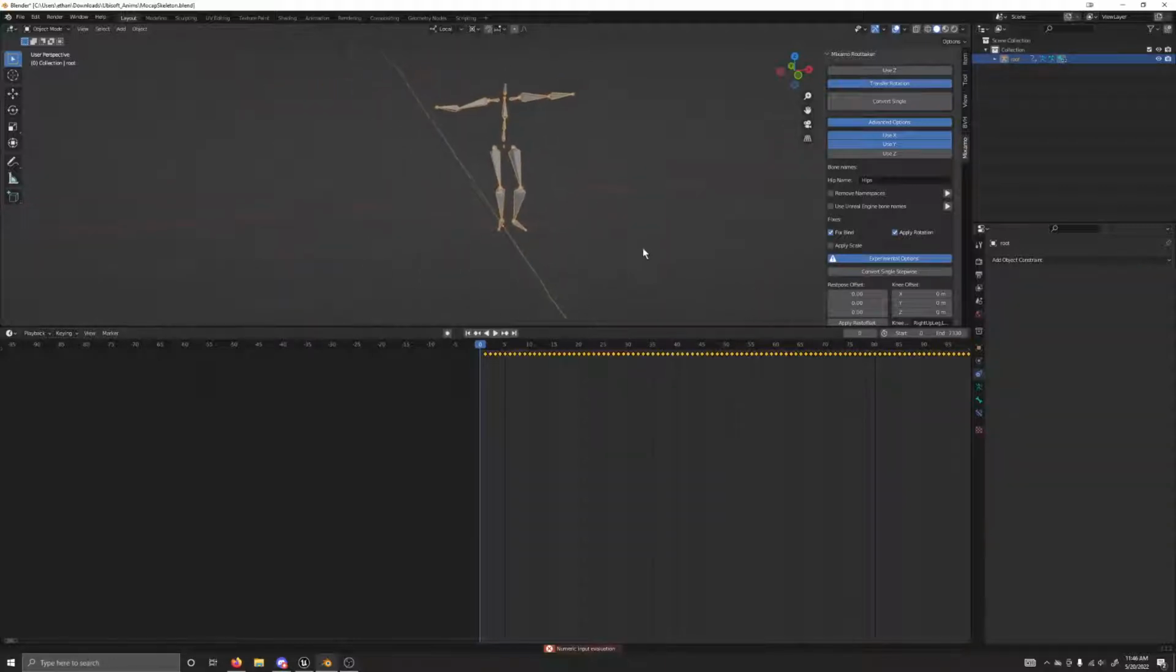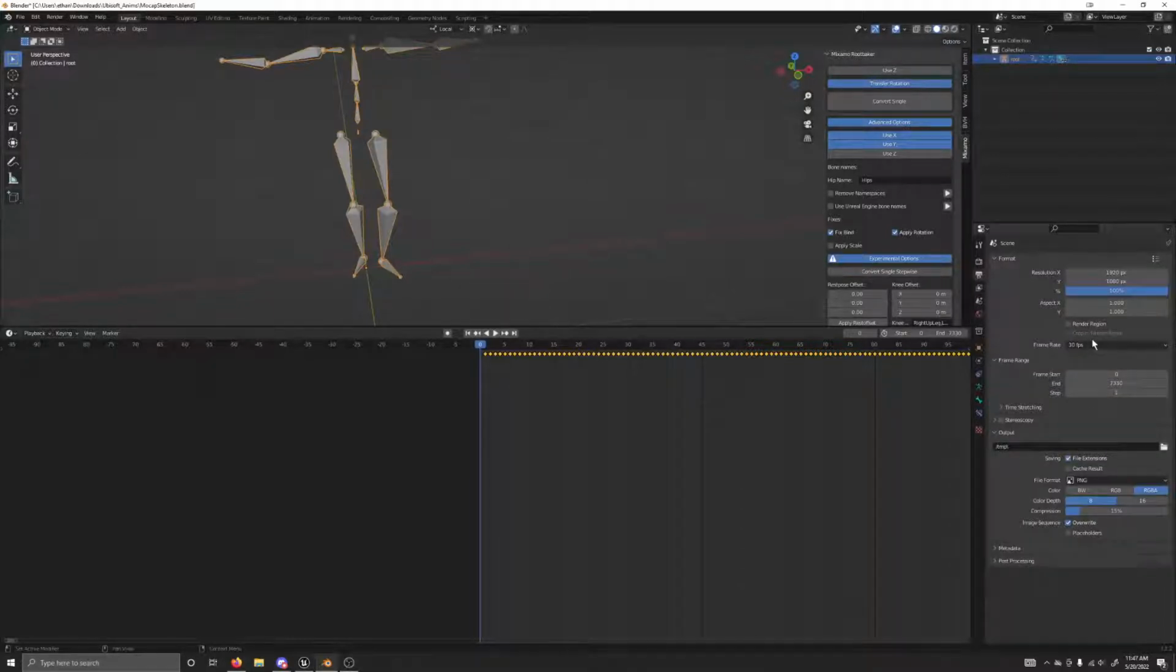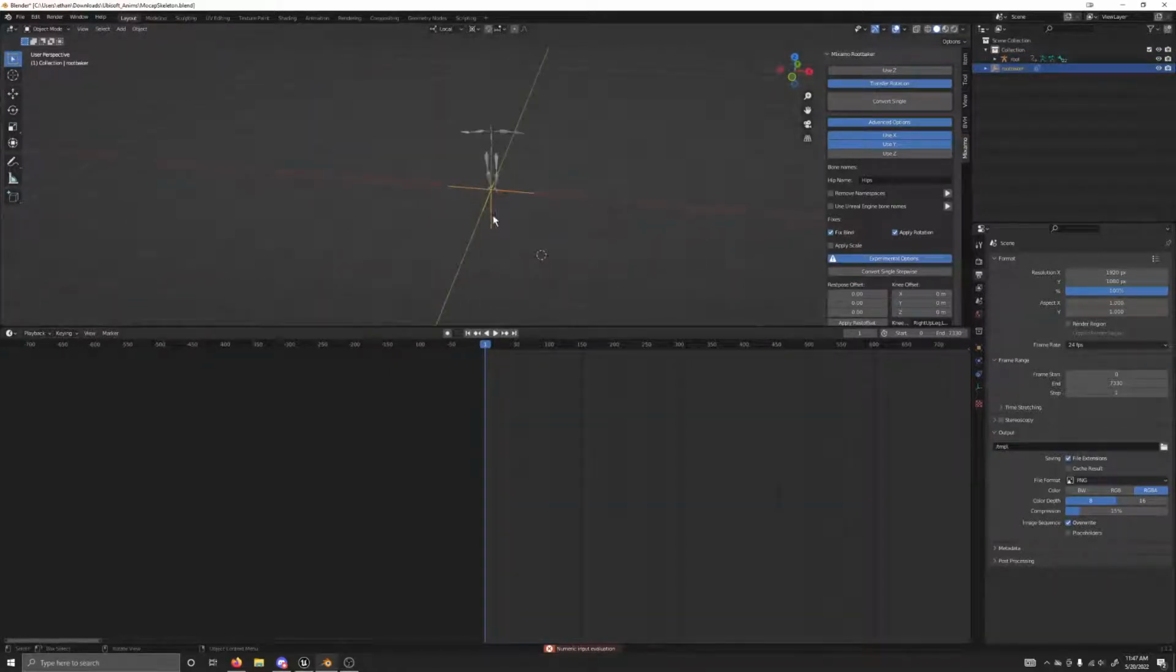Okay, same issue. I feel like there might be one thing I did slightly differently than before. No, okay. So, yep, it does not work today, and it worked the other day. So, let's try this in 2.93.